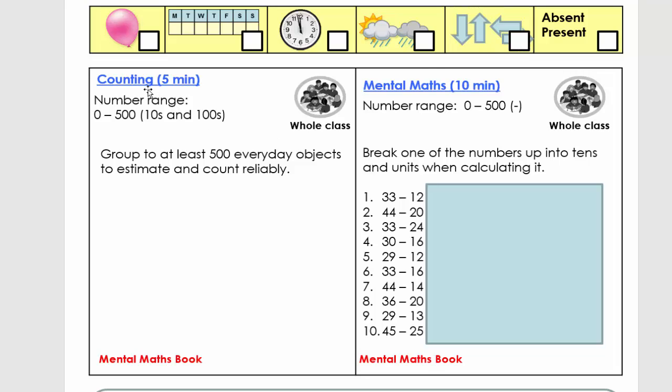Welcome back. So for the counting, like the previous lesson activity, we're going to count between 0 and 500. Remember, we don't always need to start on a multiple of 10. We can, for instance, have 401, 411, 421. Then we can group at least 500 everyday objects.